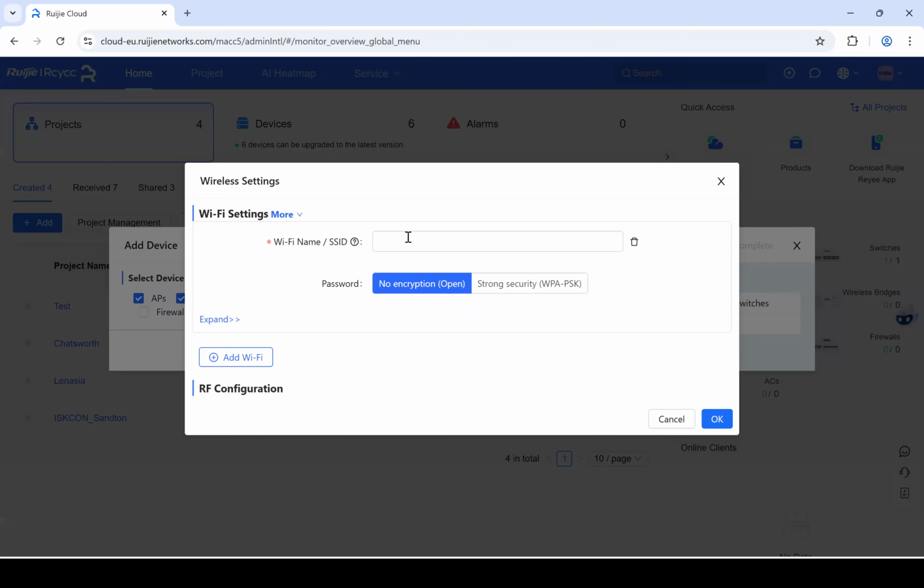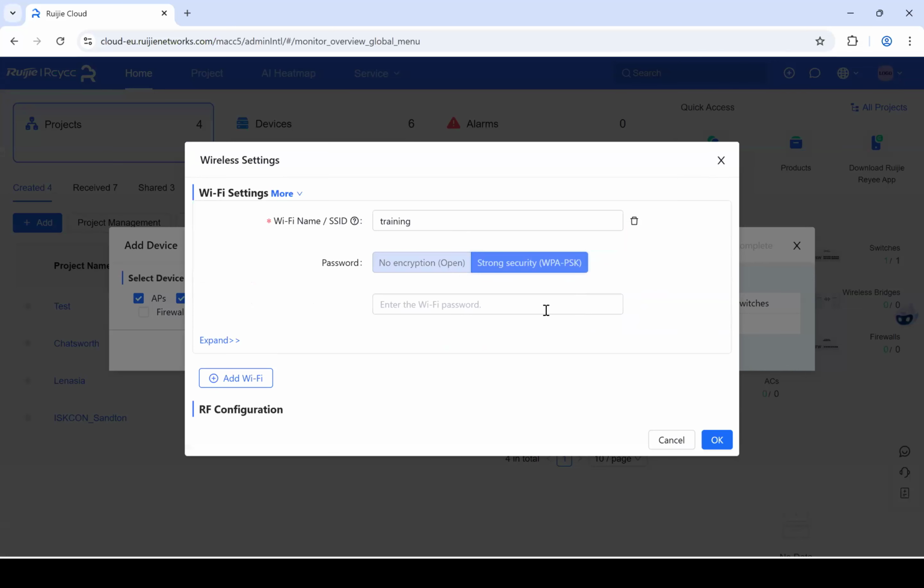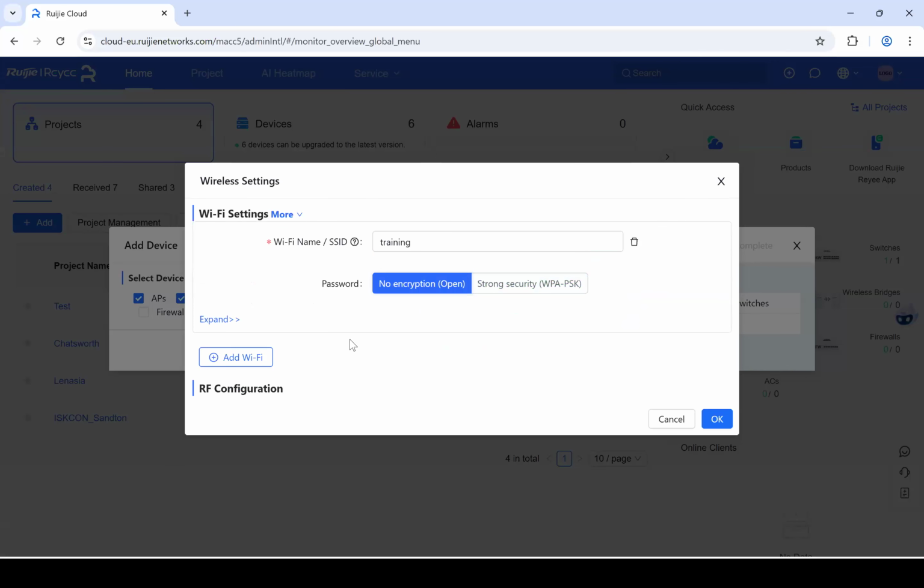Then it asks what Wi-Fi name, the SSID, you want. I'll give something for training. Then it asks whether you want to put a password or not. You can put a password here, and there are different password methods. For now I'm leaving it as it is.